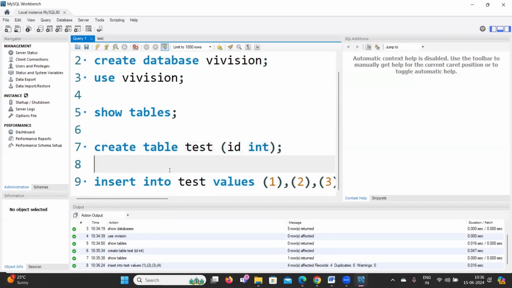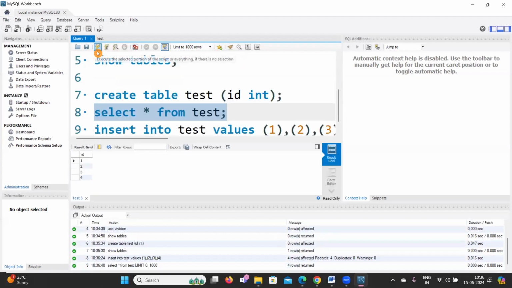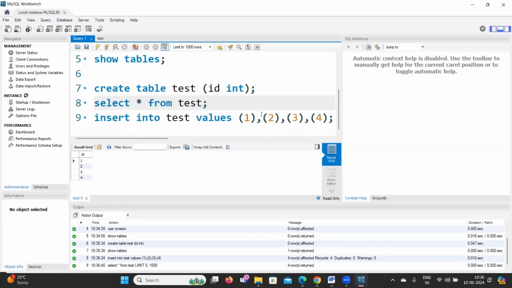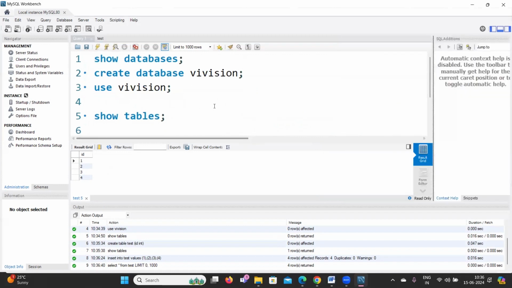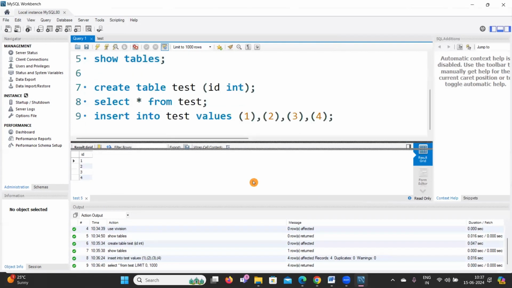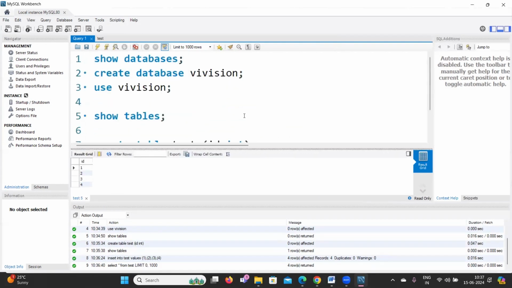Now, I want to see whether the values are inserted or not. Select star from test. See here, 1, 2, 3, 4. So this way we can work with SQL, MySQL Workbench. This is how we can perform your SQL operations here.